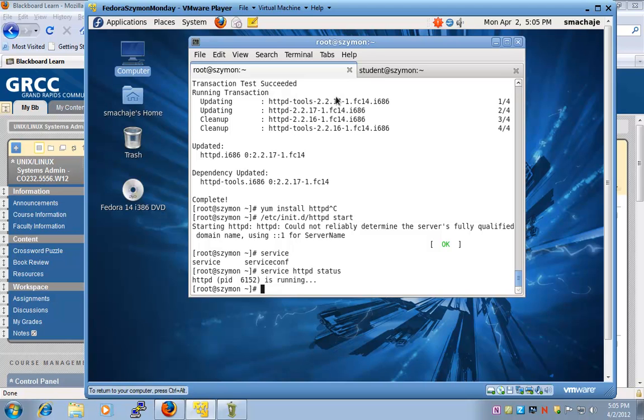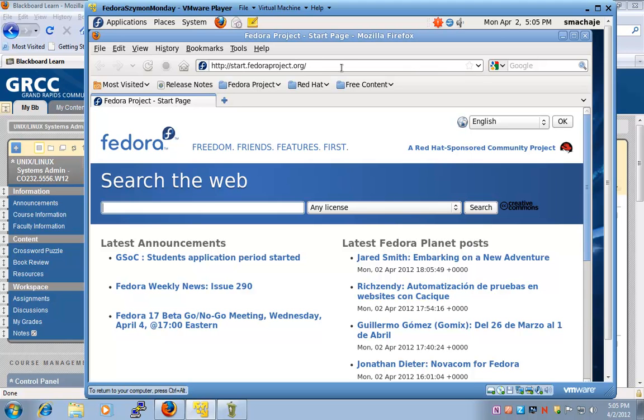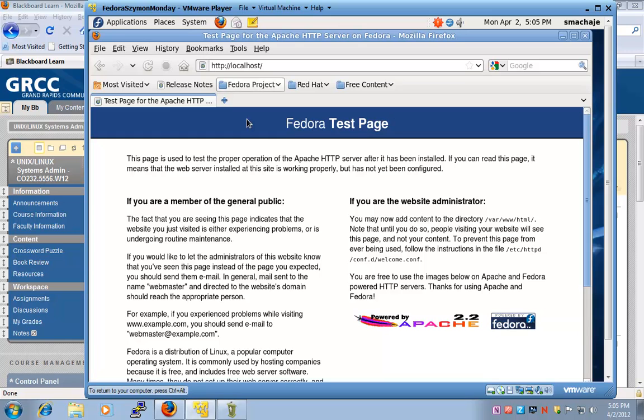Open the browser. Because my browser is on the local server, I can go ahead and say localhost like this, and look, my Apache website is running. So that's the server we just configured.